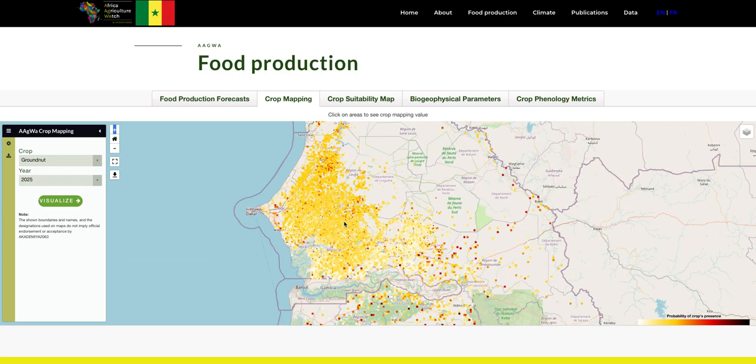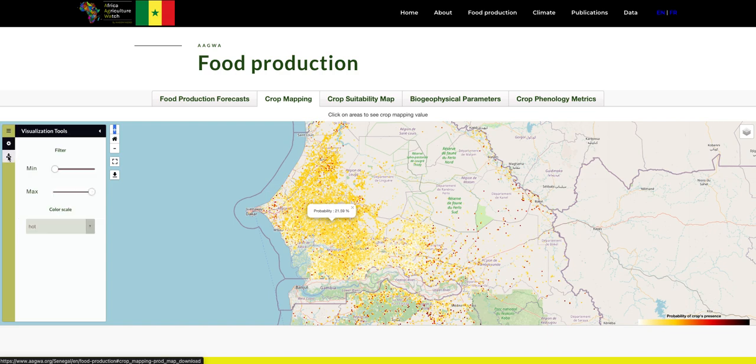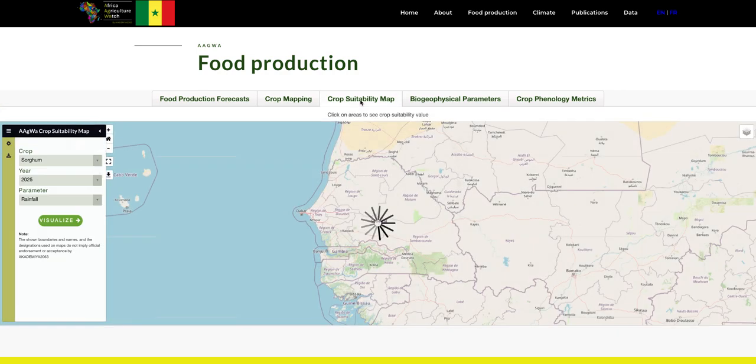Similarly to the production, you can also zoom in to see more details when it comes to pixels, and also the interactivity of the maps, where you can have access to the level of probability for each of those pixels. Similar to food crop production forecast, you can also play with some visualization tools, and you can also download the maps or changing the background layer. Now we can also go to the crop suitability map.